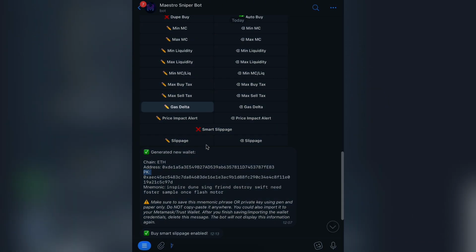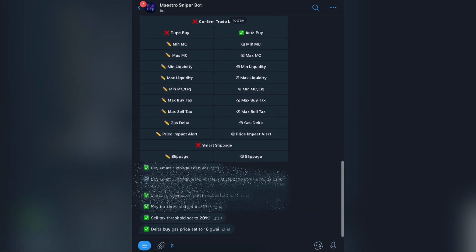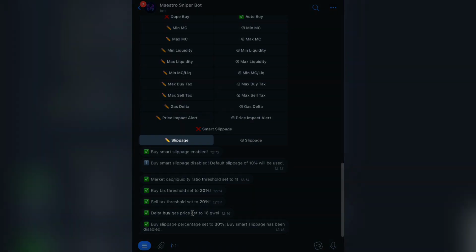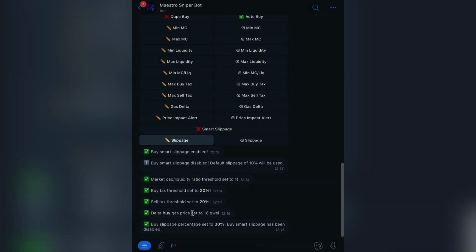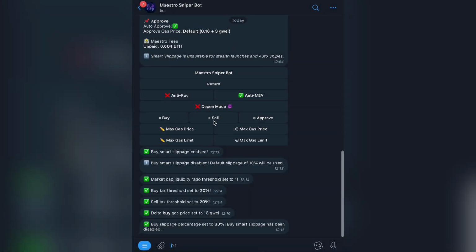Gas delta. This is the extra GWEI the bot adds to your transaction to speed it up. I set it to 16 GWEI so my transaction is processed faster than others. Pro tip, to calculate the additional cost in dollars, divide the GWEI amount by 2. In my case, that's an extra $8. Slippage, I set slippage to 30%. This parameter will protect you from large price fluctuations and MEV bots, as well as prevent purchases of overly volatile tokens. Now let's move on to the sell settings.